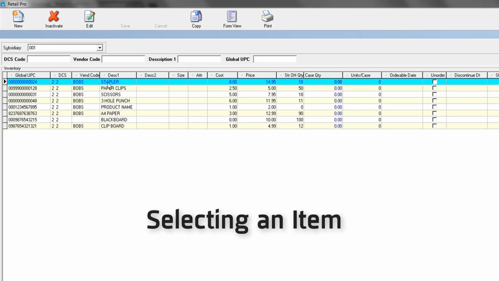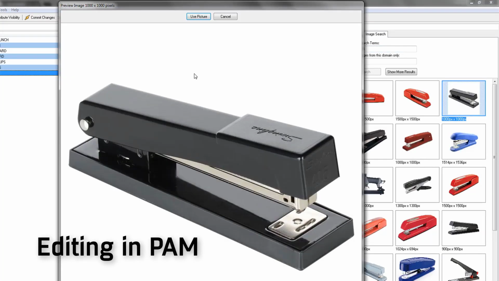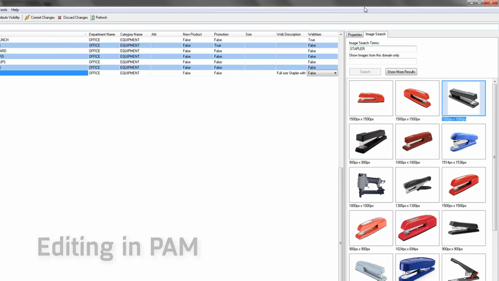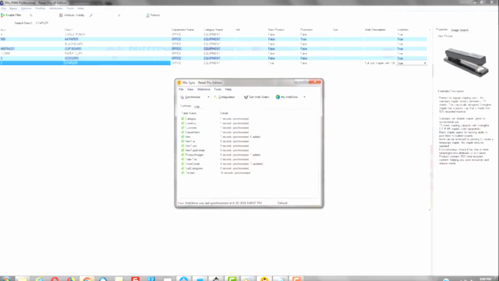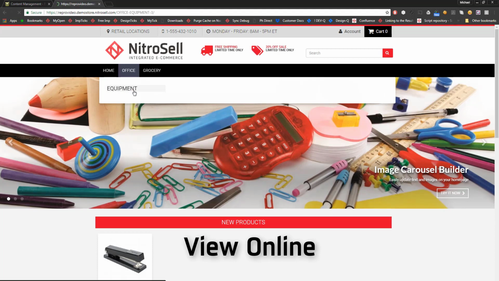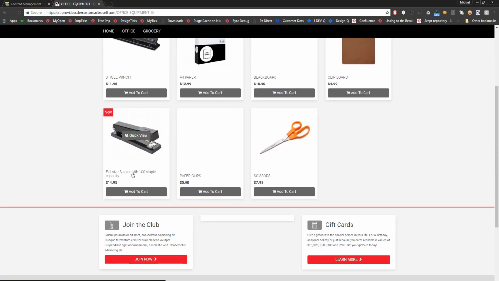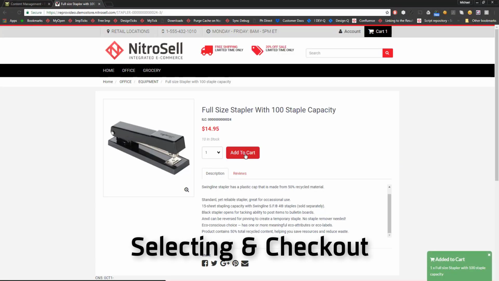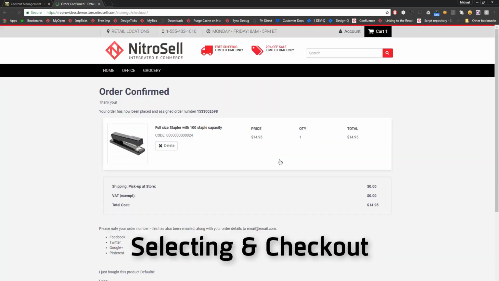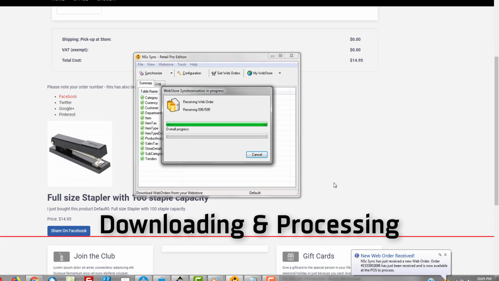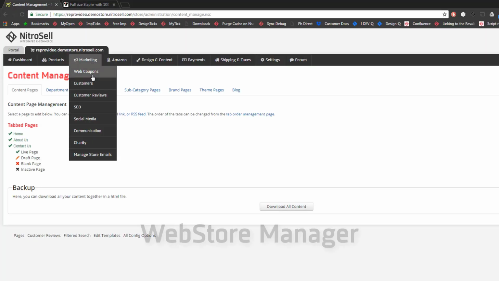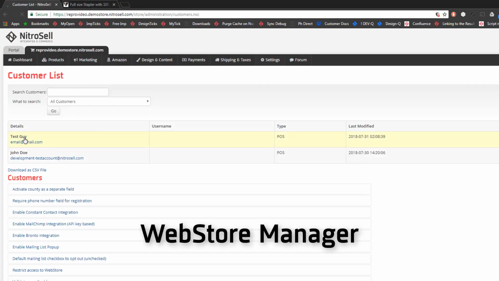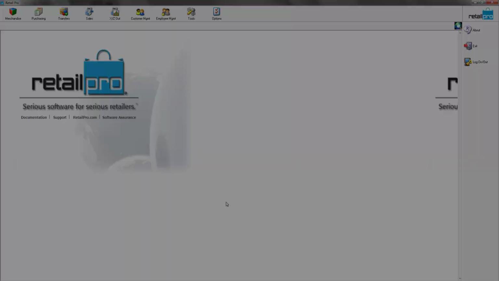Selecting an item from Retail Pro. Editing that item using NitroSell's proprietary software. Using NitroSell software to upload that item to an online store. Viewing that item online exactly as your customers would. Selecting that item for purchase, checking out using NitroSell's shopping cart, downloading and processing the order using NitroSell software and Retail Pro, and we'll finish up showcasing some of the other features of the NitroSell platform.